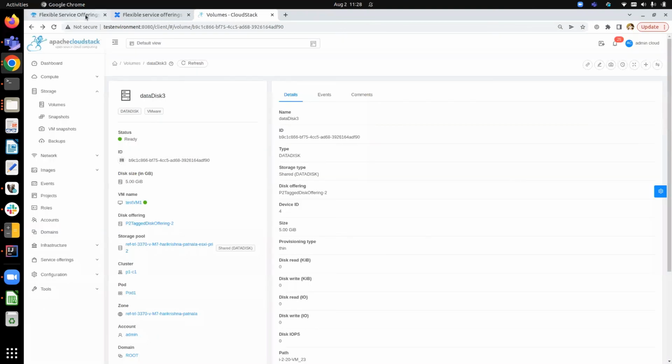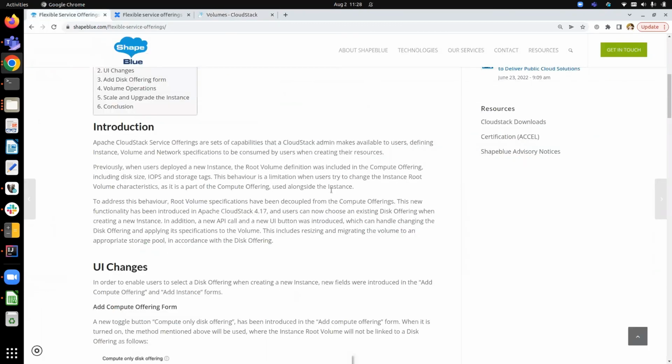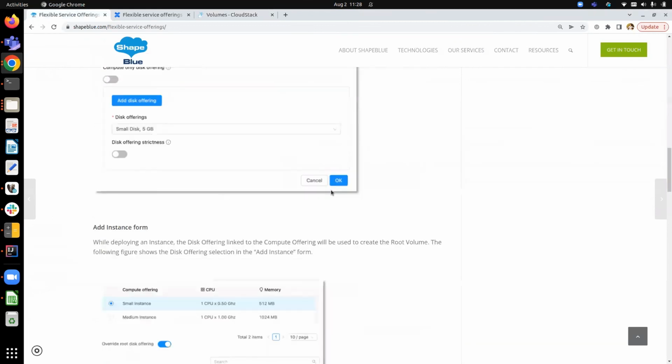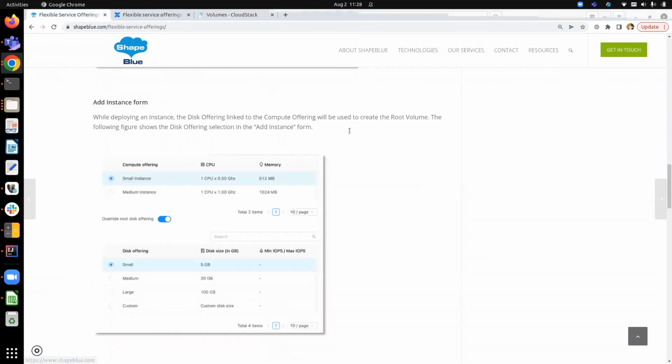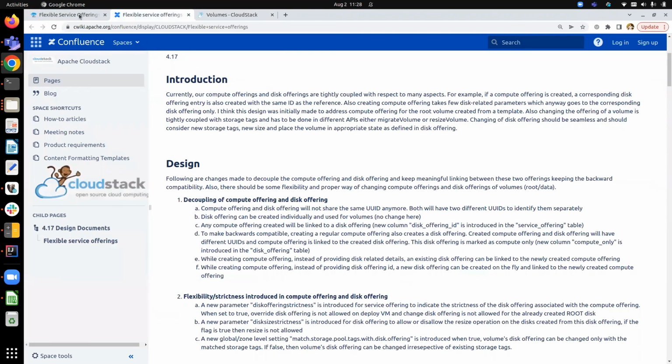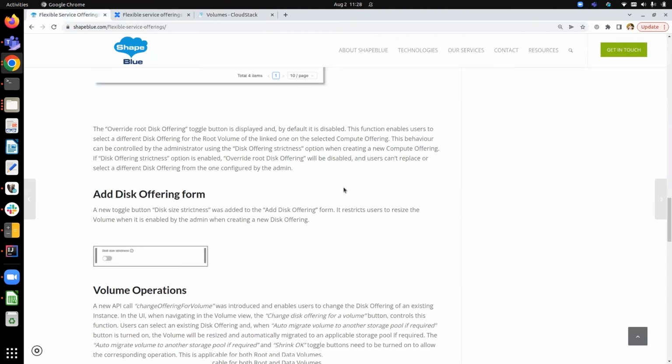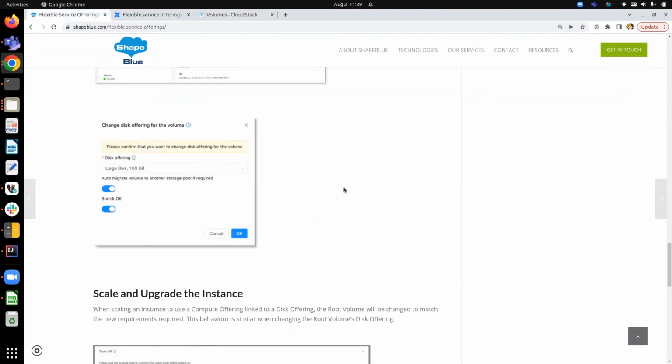So that's about it. And as I said, we have all the details in this blog, and also deep dive details in the blog on the wiki. For further information, please go through the blogs.